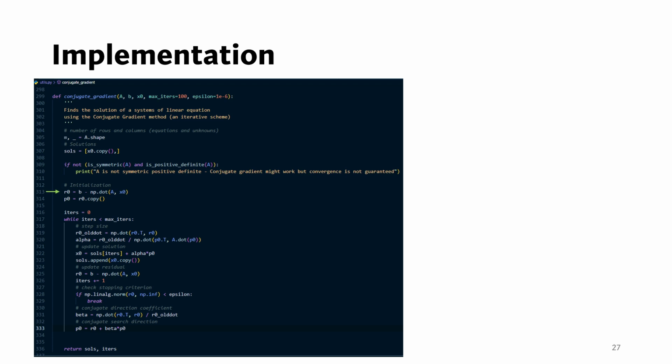On line 313, we compute the initial residual, and then in the following line, we set the initial search direction. On line 317, we start the loop, which will run until the maximum iterations or the threshold criterion is met. On line 320, we compute the step size, and on line 322, we update the solution vector. Then on line 325, we calculate the new residual and then check the stopping criterion on line 328. If this criterion is met, we return the solution.